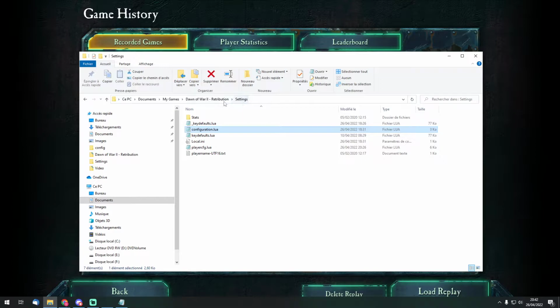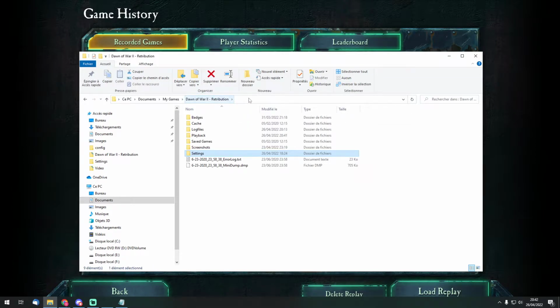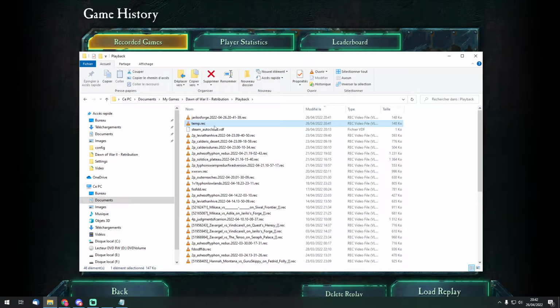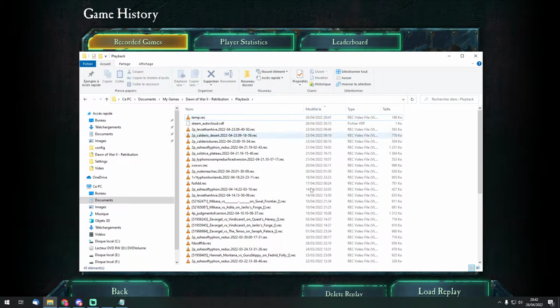You have to go to Dawn of War 2 Retribution here, and you go to playback. And here you will find a temp rec file. This file is the last game you played. You can see it here because we are actually on April the 26th, and you see two files with exactly the same size. So this one is the game I saved in game, and this one is the last game played. So if you forgot to save the game, I will remove this one.